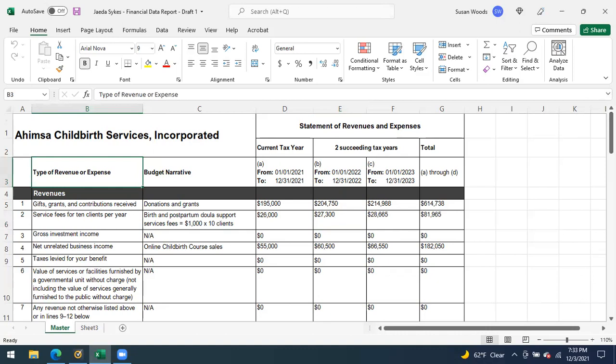Let me explain what I'm saying. This is a sample financial data report that I did for a client, and this is the way I laid it out. The information in here on each row and each column matches what's in the pay.gov account, as you will see in just a few moments.